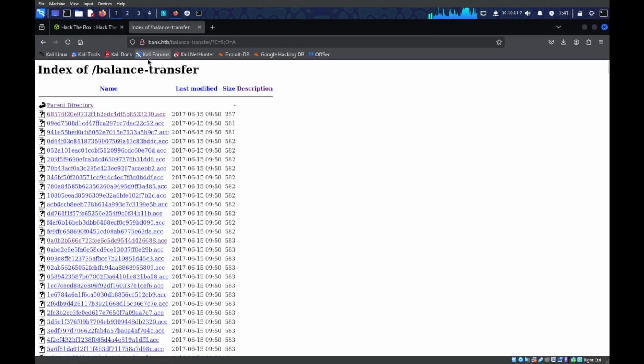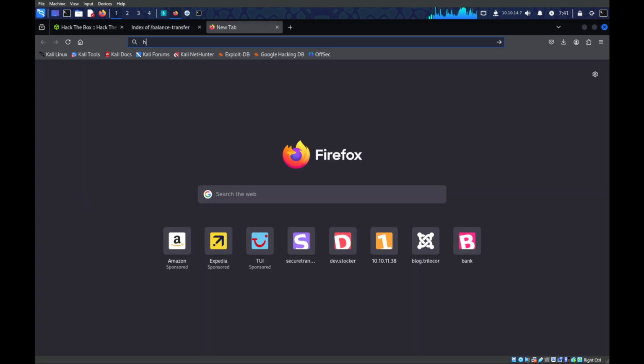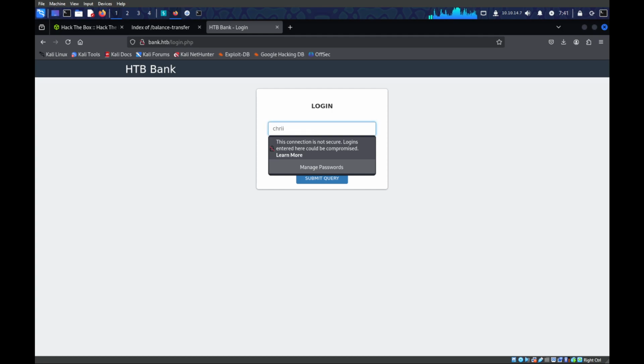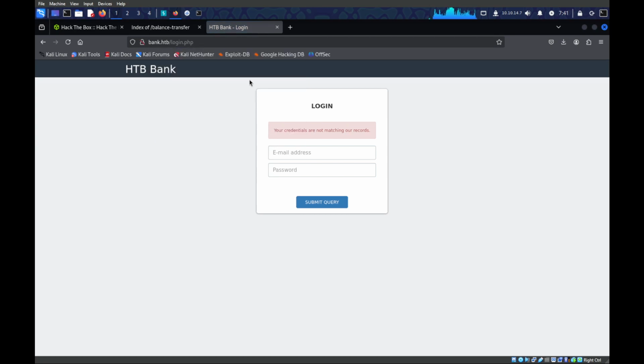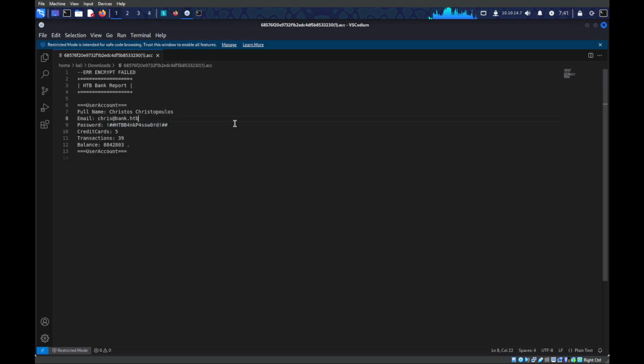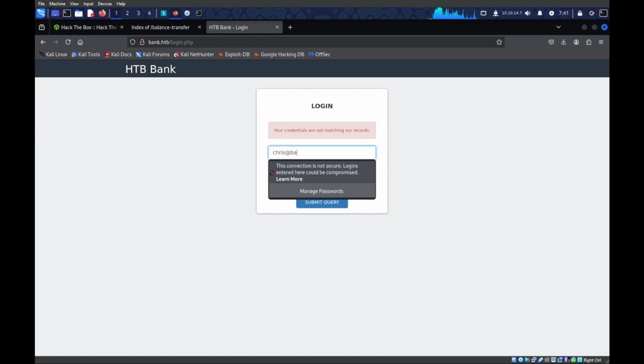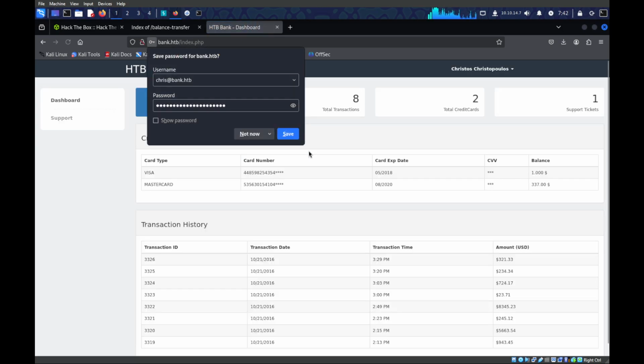I sort of accidentally started that one. So if I go to http://bank.hackthebox and use chris@bank.hackthebox with its password, what was it, user? chris@bank.hackthebox. I don't think I copied it. Let's go. chris@bank.hackthebox with the password. We should be able to log in.